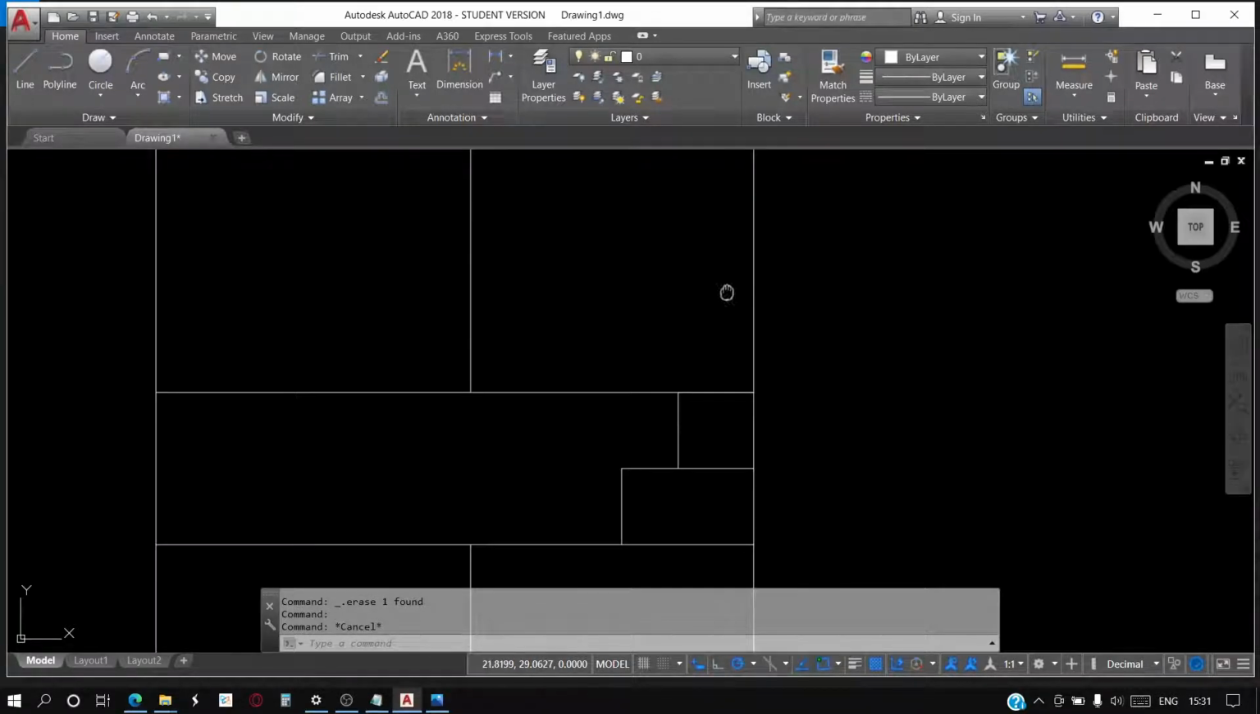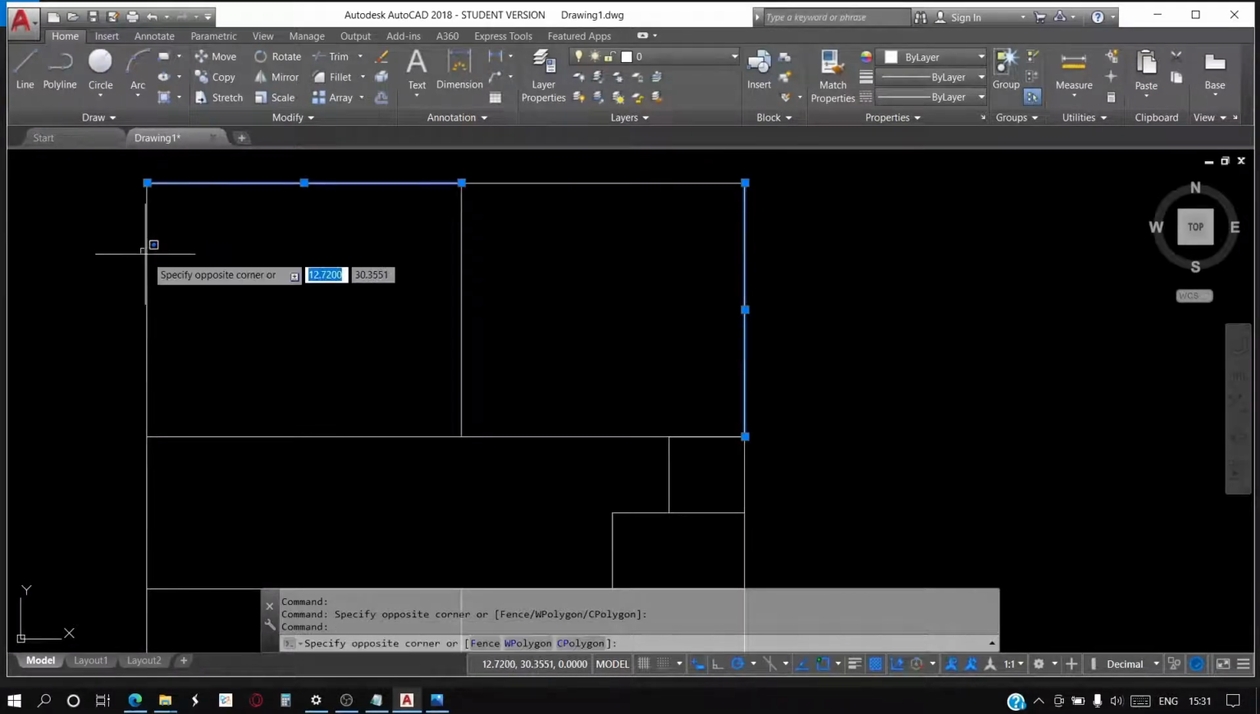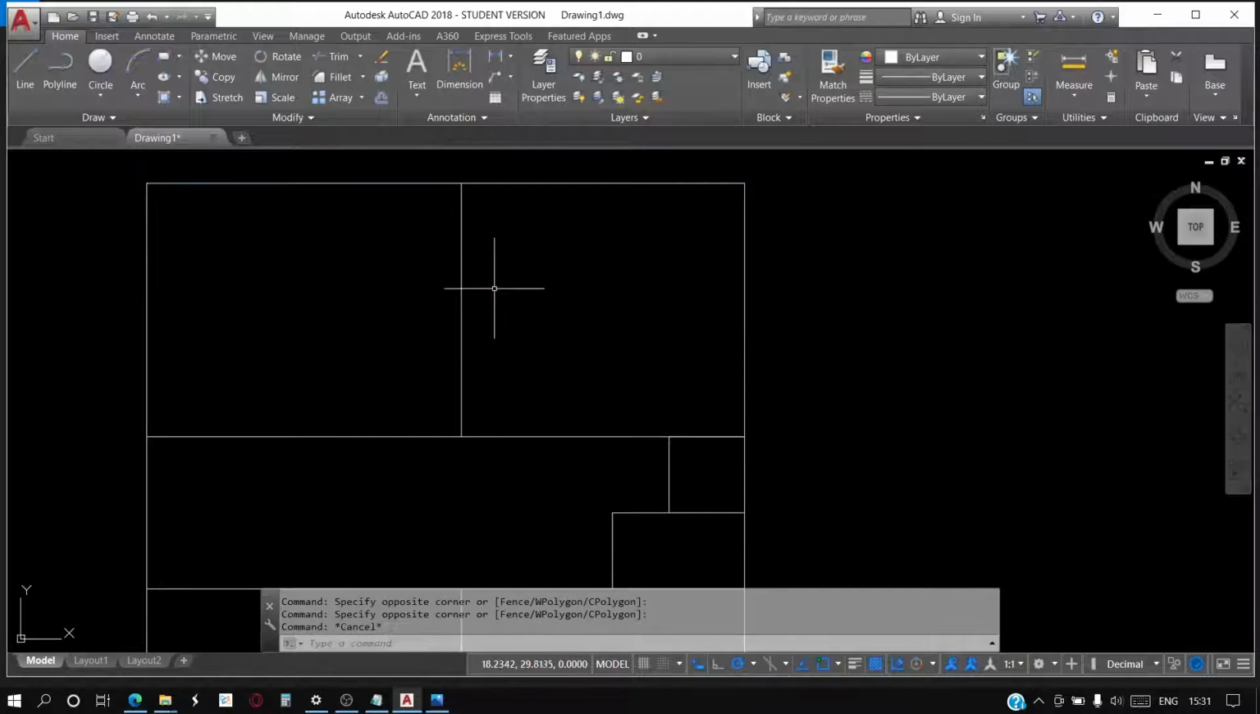Basically, let me tell you first about the external walls and the internal walls. Whenever we draw an external wall, it is of a bigger thickness than the internal wall. For example, we are going to draw the external walls of 0.3 meters and the internal walls of 0.15 meters. That is half of the external walls.